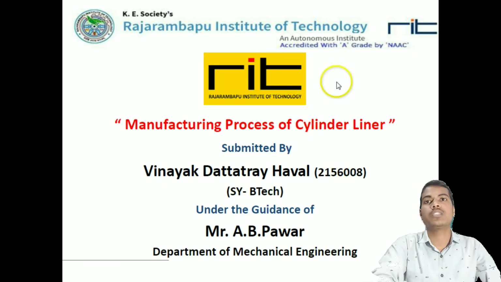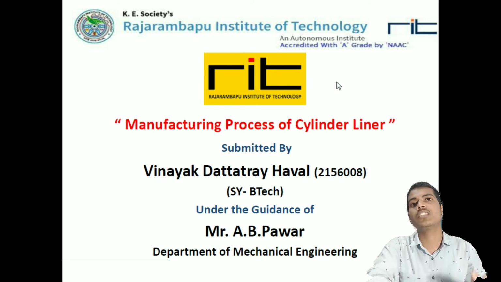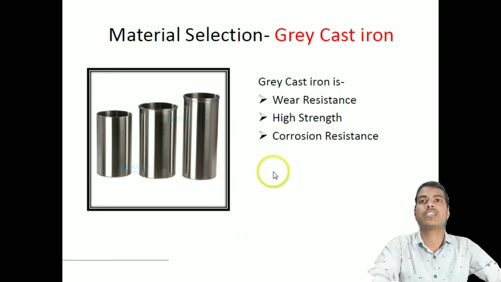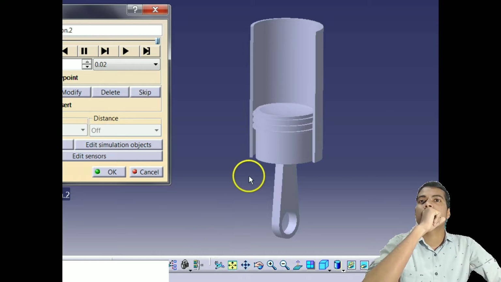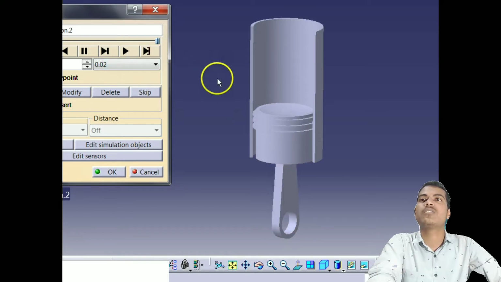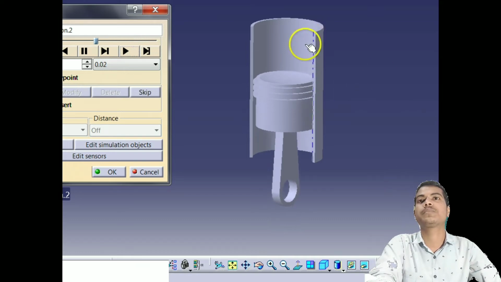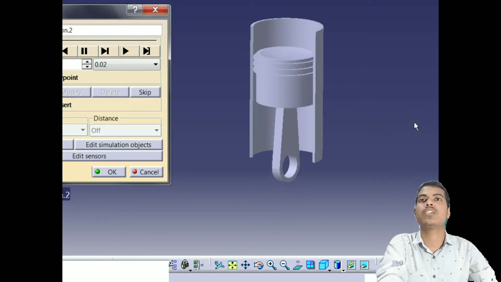In every manufacturing process, after designing, the first step is material selection. And for this cylinder liner, I selected grey cast iron. Before explaining why I selected grey cast iron, I will show you the function of cylinder liner. This is the basic design of cylinder liner and the piston assembly. This is designed by me, and this is cylinder liner and this is piston assembly. Inside this, movement of piston will occur.